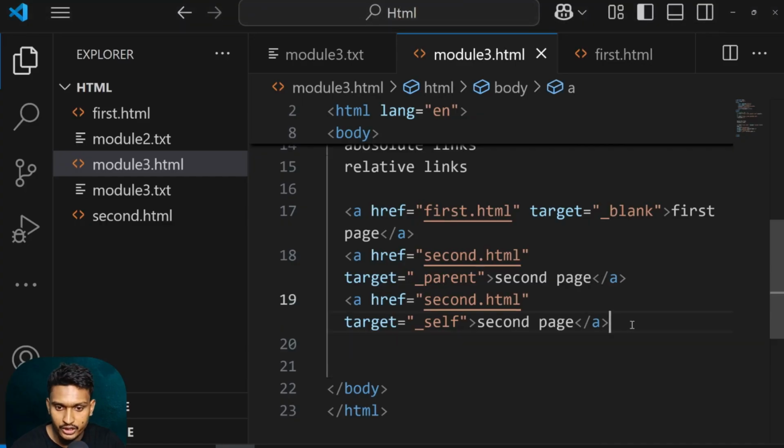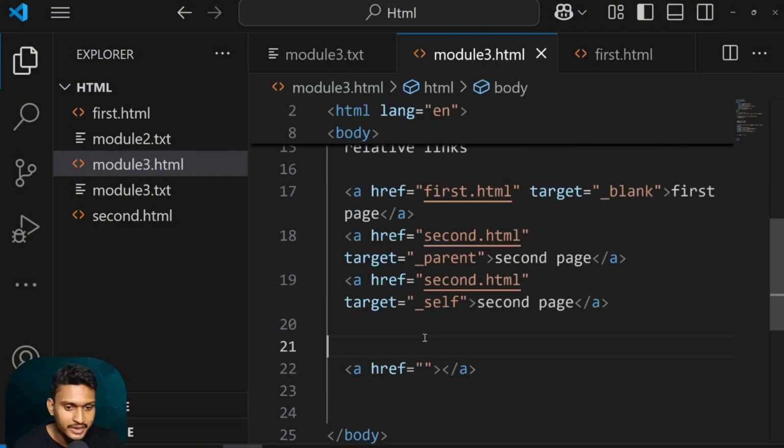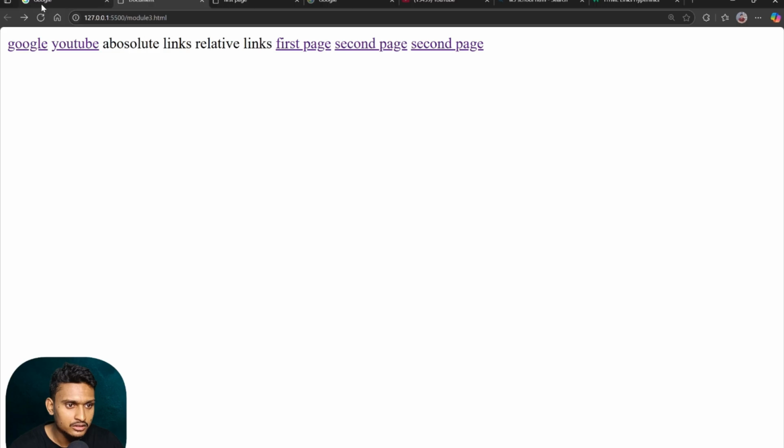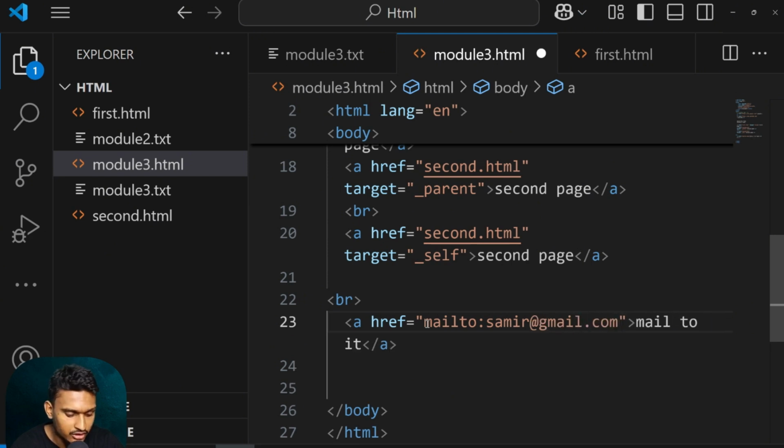Let's go in our VS Code, write again anchor tag. Okay, let's put a br tag, which we already talked about in our first video. It is used to break the line. Then for mailto, first just write mailto colon, then whichever Gmail or email you want to mail to, write it here. So I just write samir@gmail.com. It is not an actual Gmail, it is just a dummy Gmail.